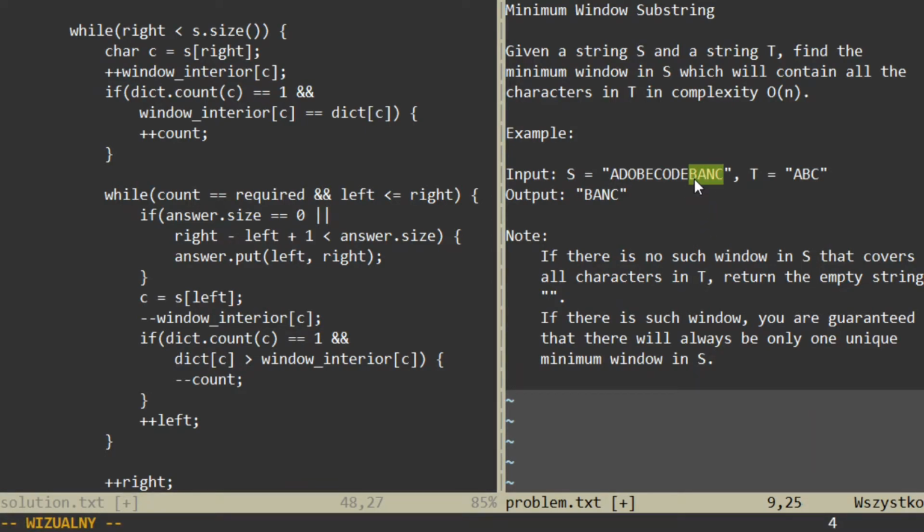And all the time we save this answer when we have all characters, but we only remember and save it if the size is the smallest. Okay, so we have B and C, and we save this answer, and then we reduce to A and B. And now we don't save this answer, but we save this because it was the smallest window, the size of the window. Okay.